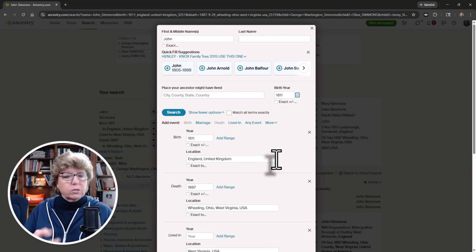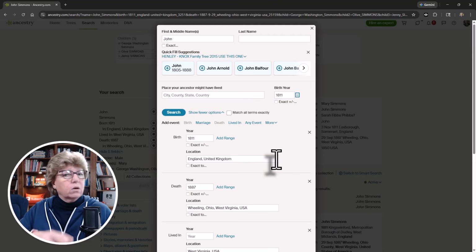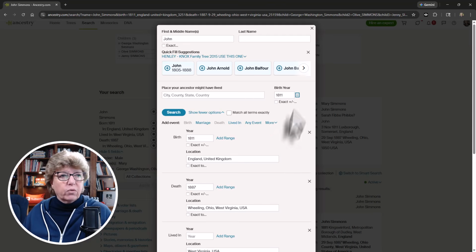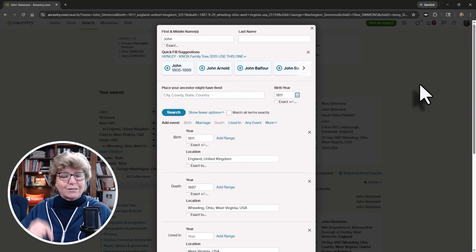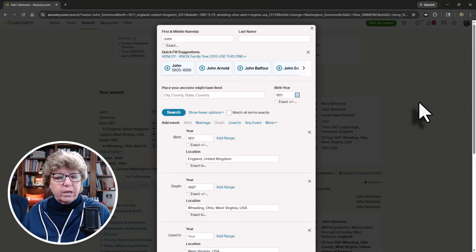So there's two different ways you can do it. Erase all the first names or erase all the last names. Try it both ways if you're having trouble finding that elusive ancestor. If that doesn't work, then go and do the side panel trick that I showed you.